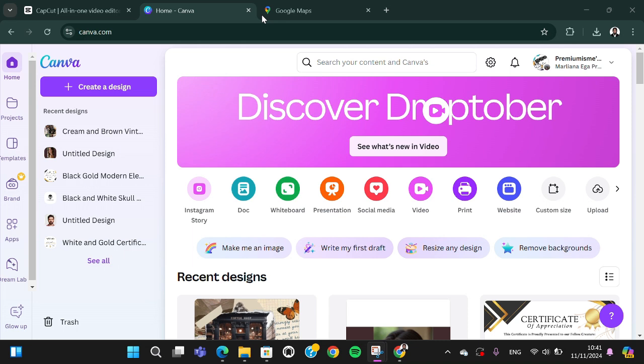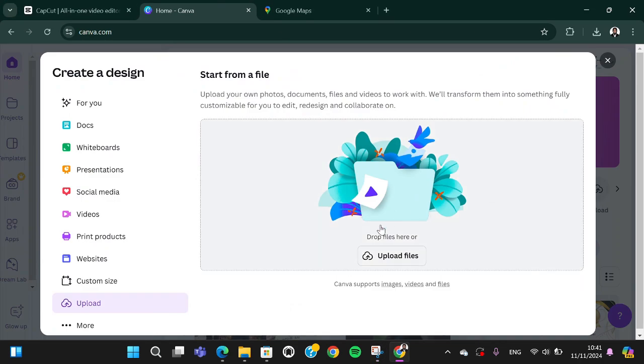In today's tutorial, I'm going to show you how you can edit a PDF document using Canva. Okay, let's get into it, guys. I have opened my Canva, and first of all, if we want to edit a PDF document, we need to go to the upload menu right here. Go to the upload and you're going to upload your PDF file to Canva.